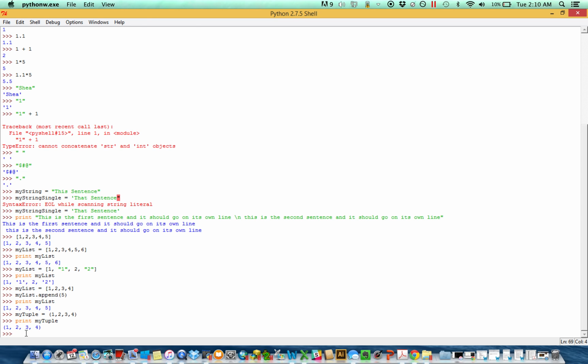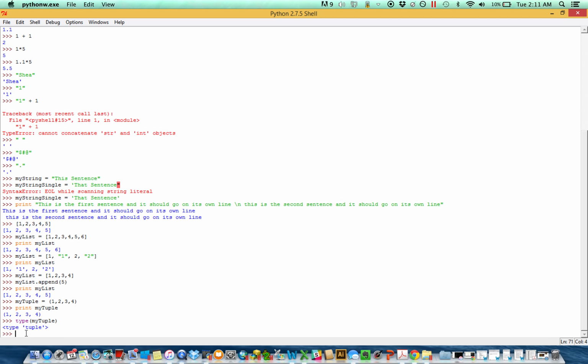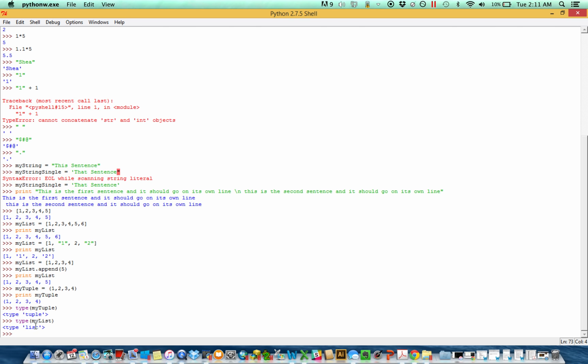I'm going to use another function here called type, just asking Python to remind me, hey, what is the type of object of my tuple? And it'll say, it is in fact a tuple. What's the type of my list? It is in fact a list. So I have a tuple that I know is actually a tuple. It's encased by parentheses, and it holds the following integers: 1, 2, 3, and 4.